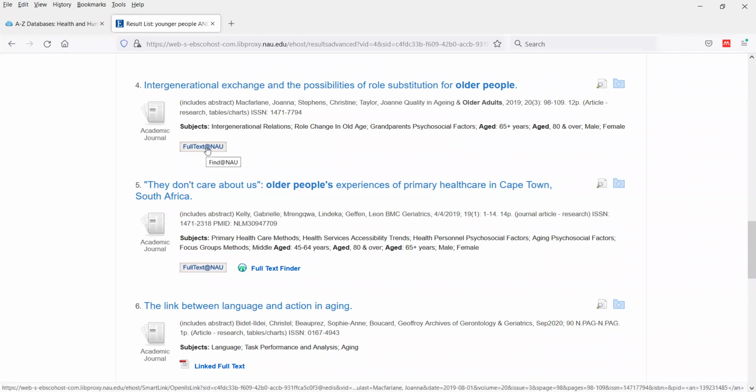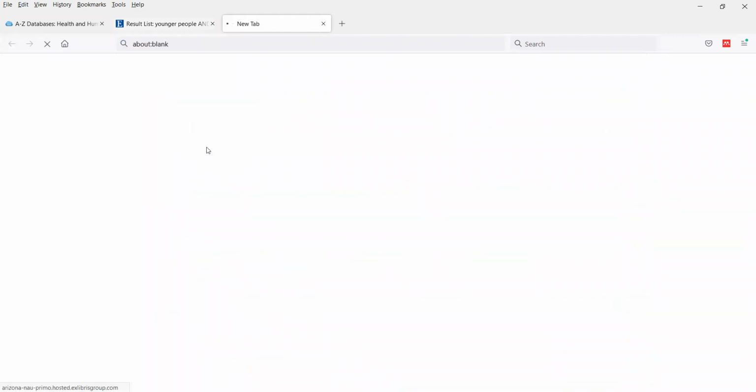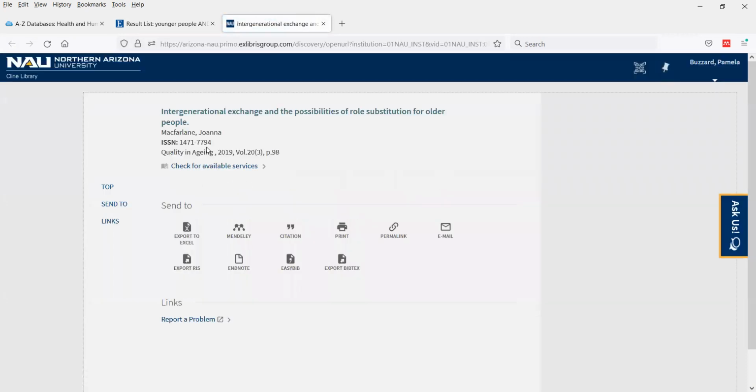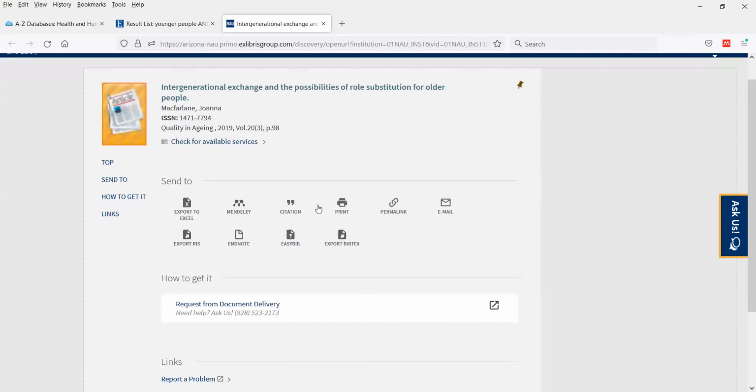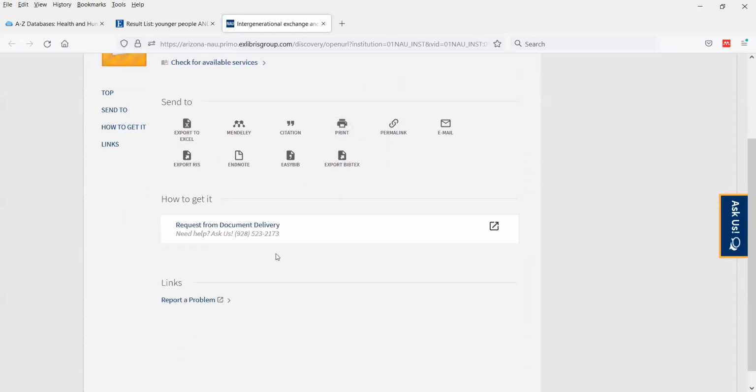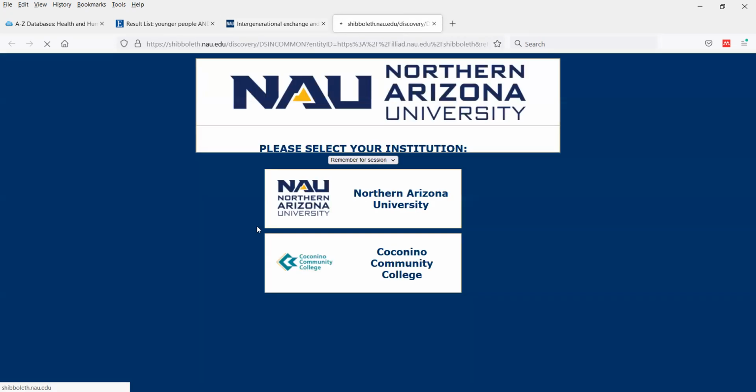So if I click on full text at NAU, one of two things will happen. It's going to open up another tab. It's going to look like that quick search result that we saw before. But here, instead of saying view it, where there was a link for us to get the article, this says how to get it. And it says request from document delivery. Document delivery is the service we have where we will get articles for you for free from another library. So we'll click on request from document delivery.